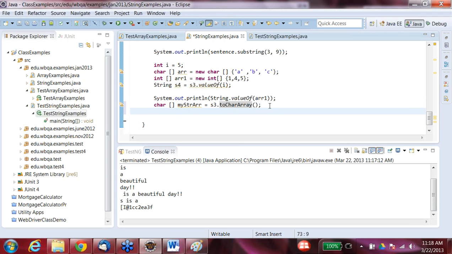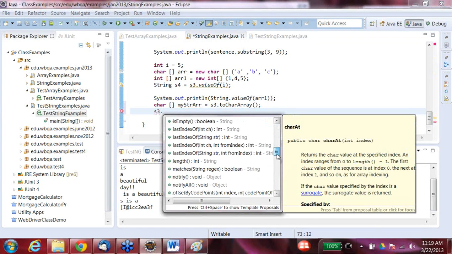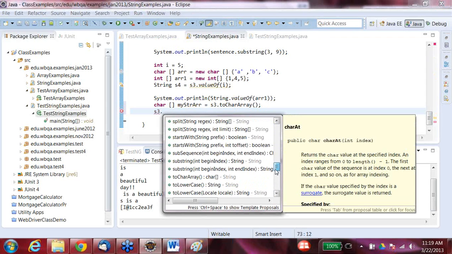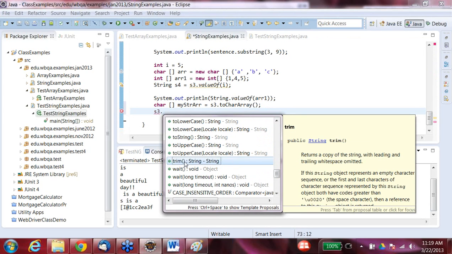Then we have lowercase, uppercase. You can convert all the characters to lowercase. You can convert into an uppercase. Similarly, we have uppercase. Then we have trim. Trim is going to trim the white spaces from the left and right side, not between the string, but left and right side.